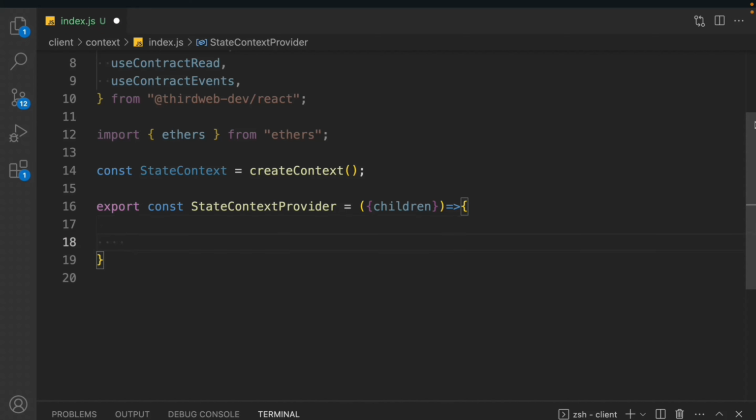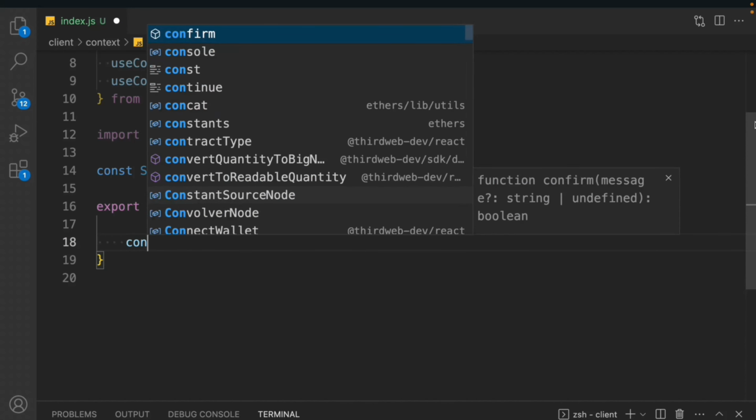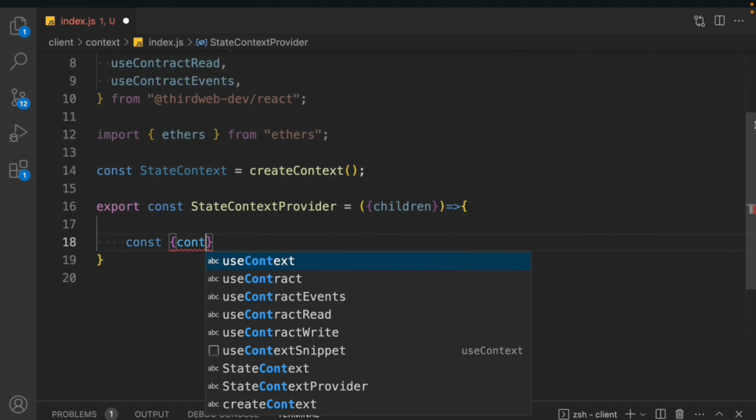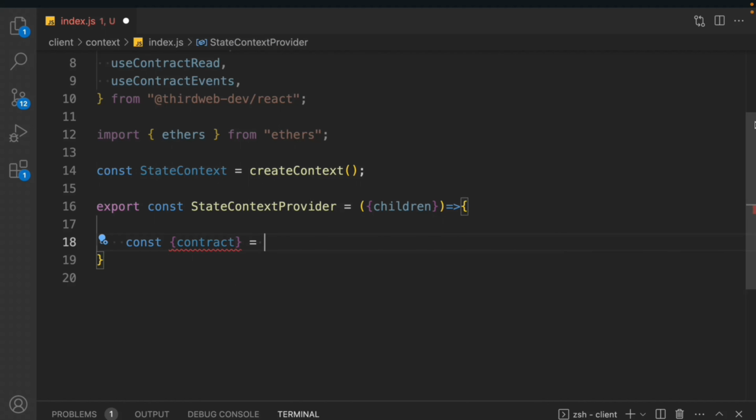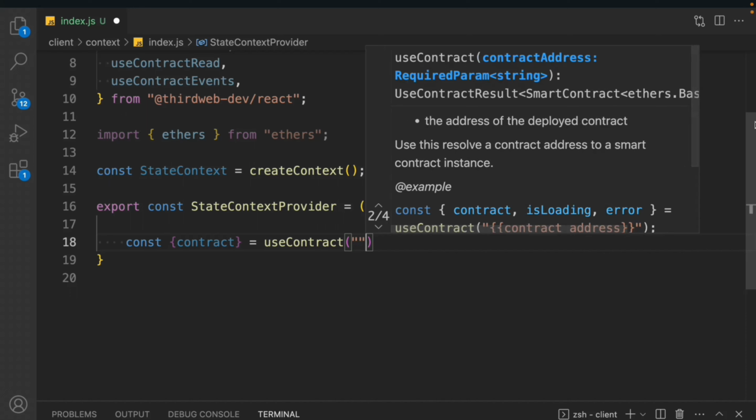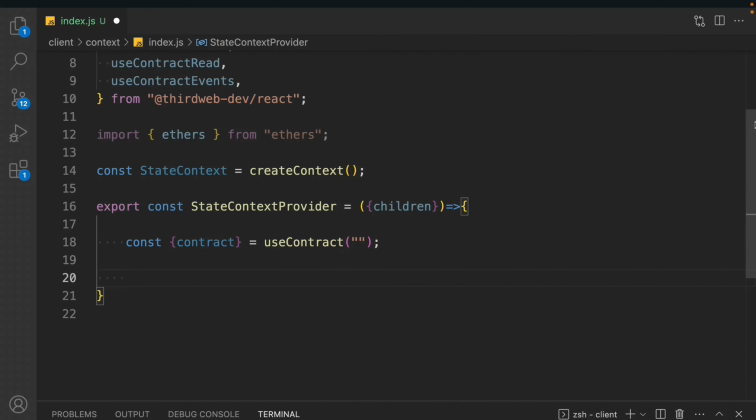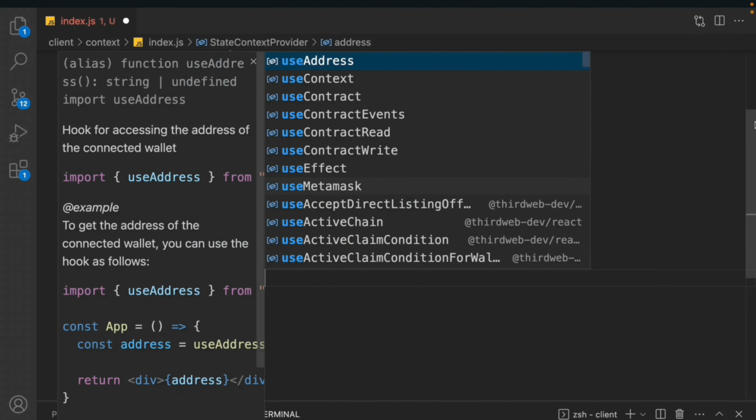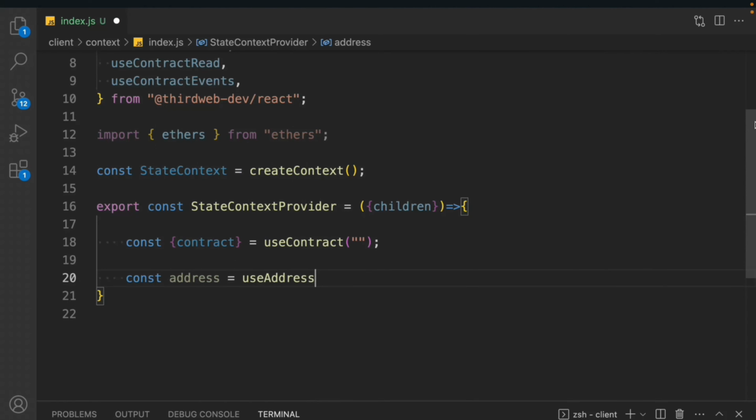Now we have to simply come up here, and here we're going to take a couple of variables. So first thing, we need the contract, and in this we're going to use this useContract, and inside this we have to pass the address of the contract. So I hope you guys haven't forgotten, in the last video we deployed our contract and I saved it in my browser, and I'm going to simply get the contract address. Okay, now I'll come up here. I'm going to take another variable which is called address, and this is coming from this hook. This hook we get from ThirdWeb, useAddress.